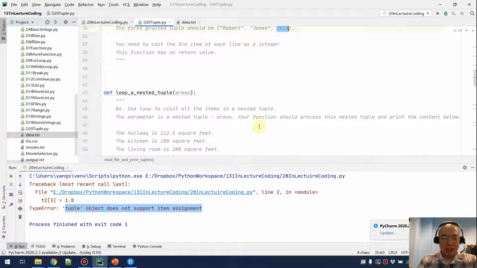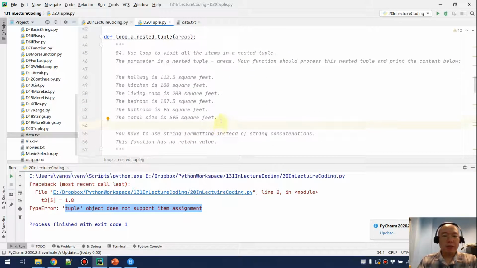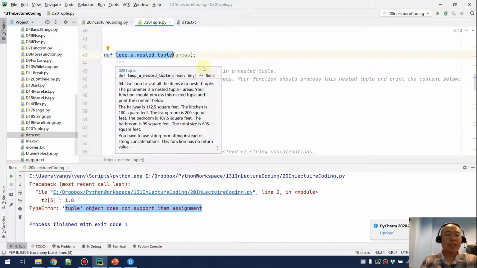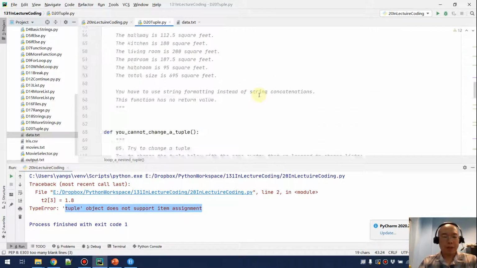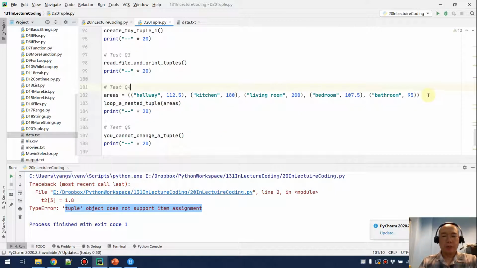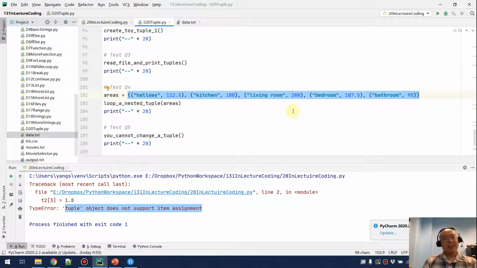For the next one, we are using a loop to visit a nested tuple. What will the nested tuple look like? We scroll down, and how about we see this one? This will be a nested tuple, right? We are visiting this nested tuple, and we have the hallway and the size of the hallway, the kitchen and the size of the kitchen.